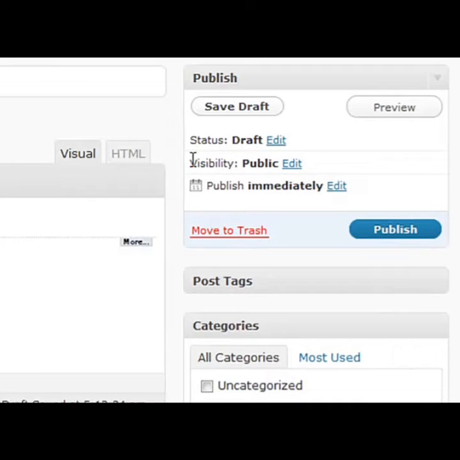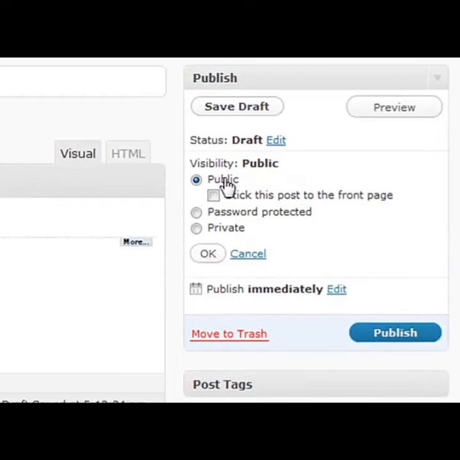This is your visibility, the next one. Right now the visibility is public, so that means that the moment that you hit publish, it'll start going on your home page immediately. There's a couple different options you have though. First of all, under public, there's a little option that says stick this post to the front page. That's basically a sticky, such as in a forum sticky. It doesn't matter what else comes before or after it, this will always be the top first post of your front page. So if you have something important that you want to announce to your blog, you put that as a sticky post, and that's how you do that.